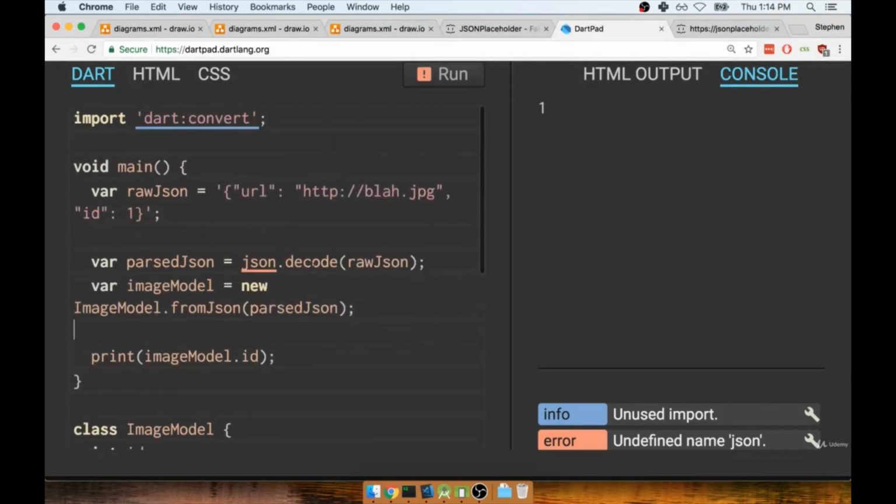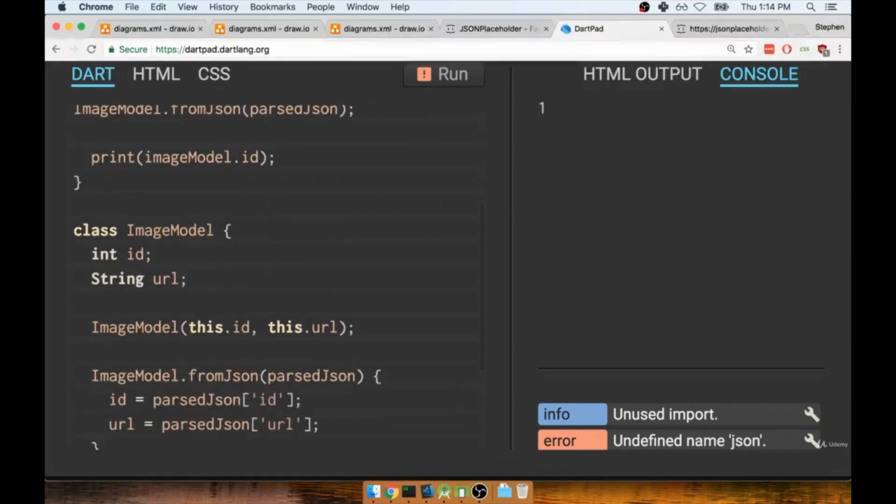So now that we have a better idea of how to work with JSON, we'll flip back over to our real project, and we're going to put this image model class to work. So quick break, and I'll see you in just a minute.